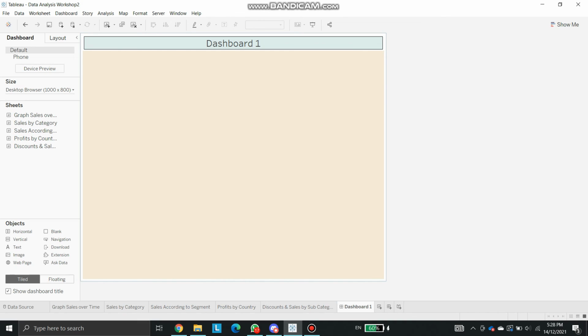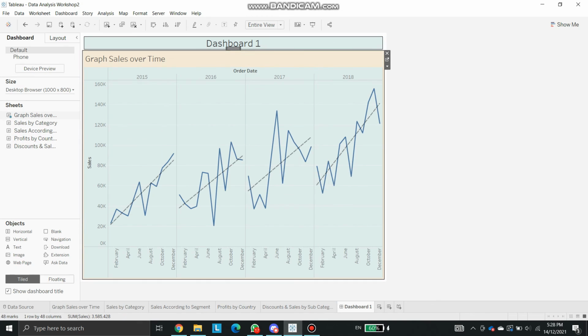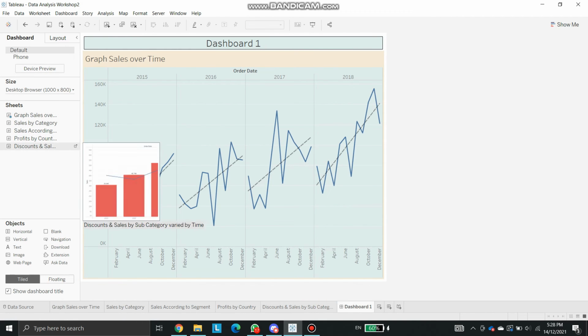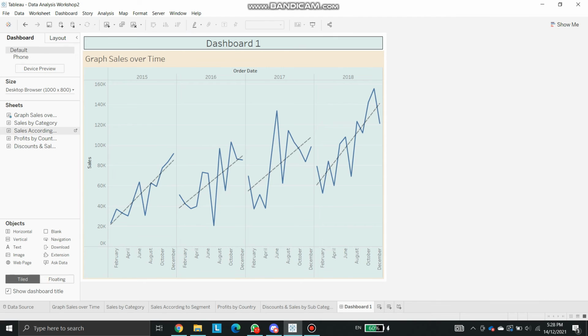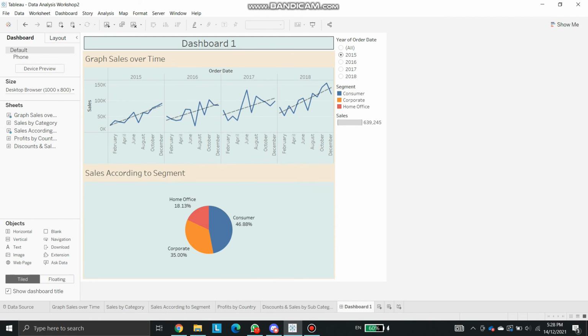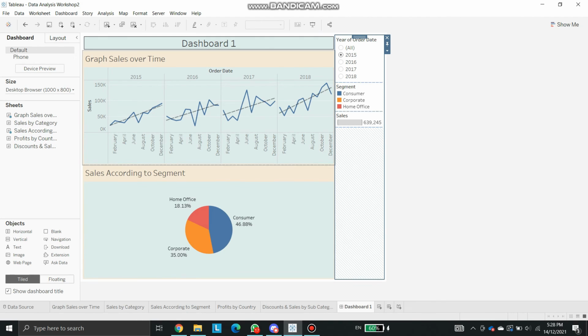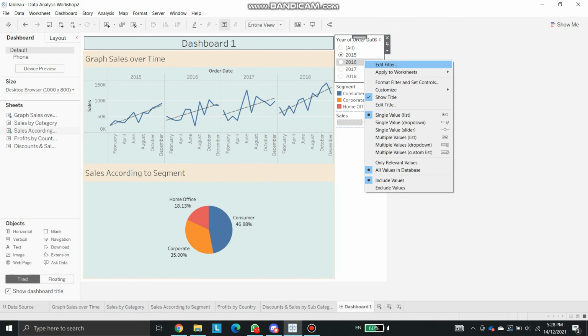Alright, so to import the graphs, just drag the sheets and then drag it to the dashboard, and yeah, you import it. Let's import another. Let's import a pie chart by dragging it downwards. As you can see on the right hand side, there will be containers. These containers are the filters for the pie chart. So if you have filters on your graphs, by dragging the graphs to a dashboard, it will include the filters also.